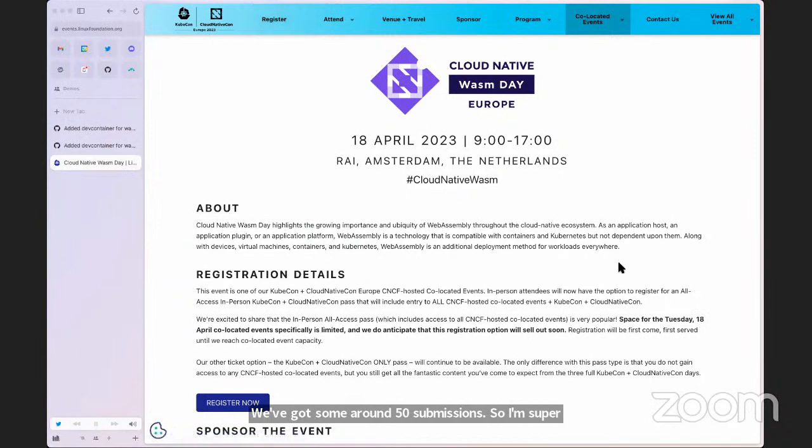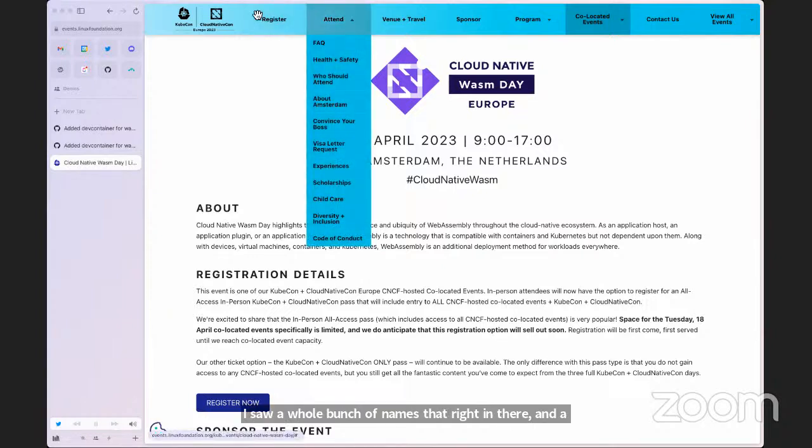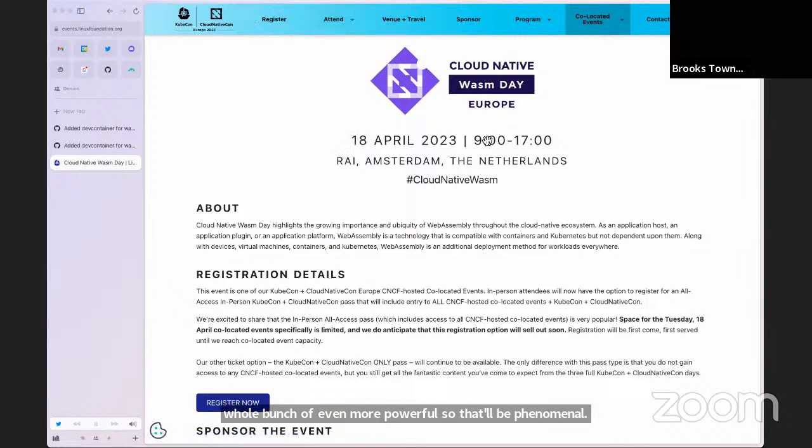I saw a whole bunch of names I recognize in there, and even more powerful, a whole bunch of names I don't recognize. So that'll be phenomenal. And planning is well underway for the WASM Summit in London.